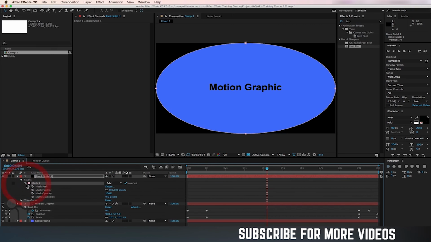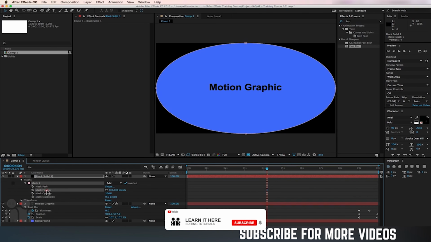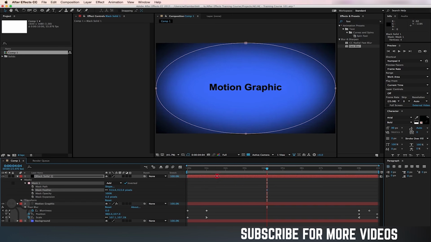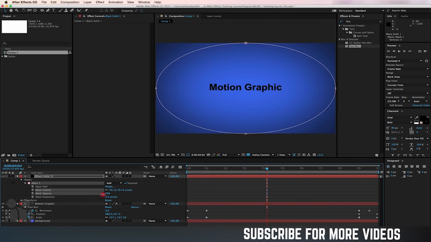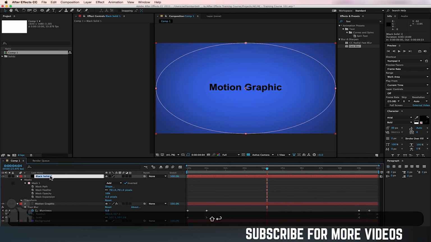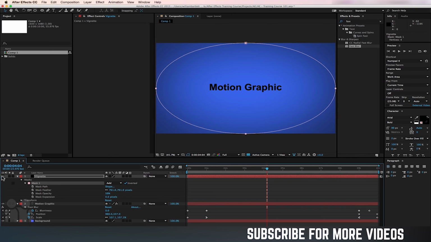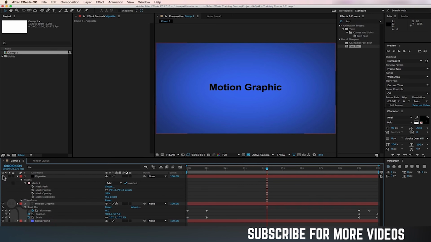From there we open up the tab and then we start moving around these parameters. Okay, so that's okay, and then we will go to maybe a little less. Do something like that. Okay, let's rename this vignette. And let's toggle it off and on so we can see what it does. Just adds a little bit of depth.